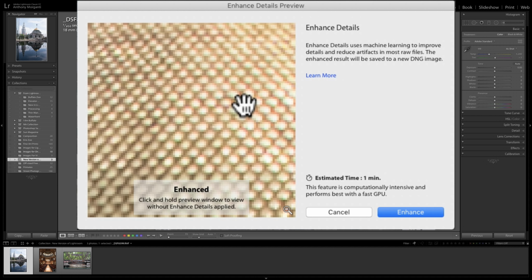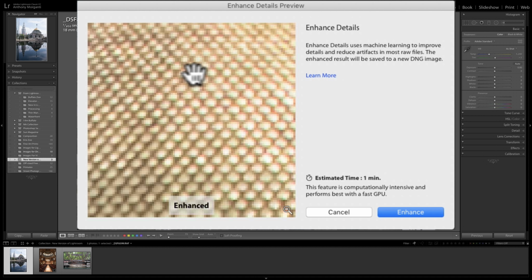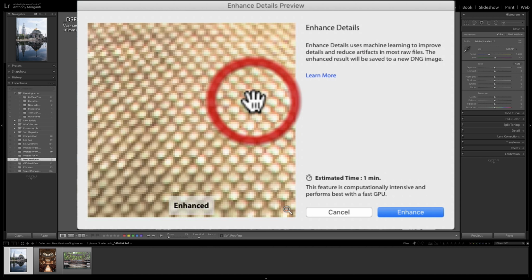preview box. So I'm going to click with the left mouse button and hold that button in. There's without enhancement. There is with enhancement. And you can see it is a dramatic effect. You could see, especially right up in here, there was a lot of pixelation and distortion on the edges. And now that's without enhancement, and there's with enhancement. Without enhancement, with enhancement.